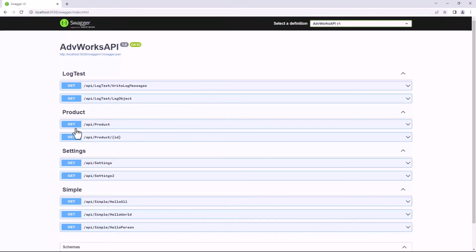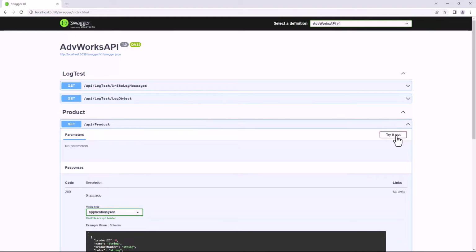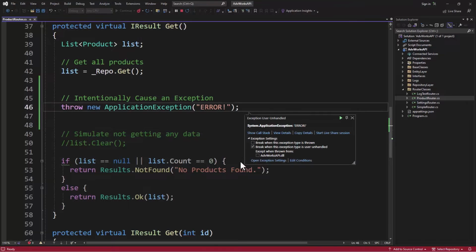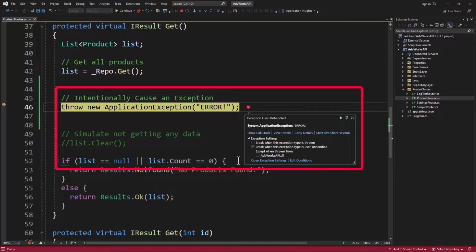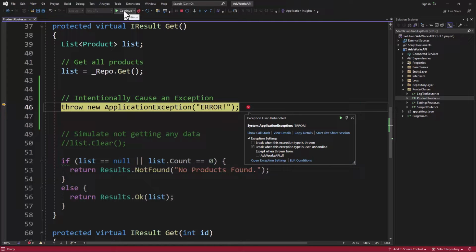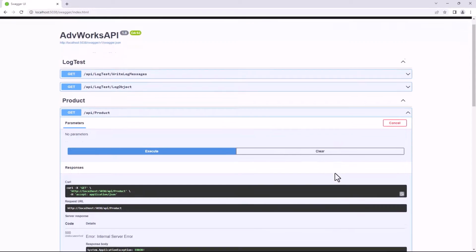Let's click on the get, try it out, and execute. And what's going to happen with Visual Studio, it's going to pop up where the error is. Of course, we don't care. We're trying to test our error handling. So go ahead and click on continue. And now we're going to see what happens down here.